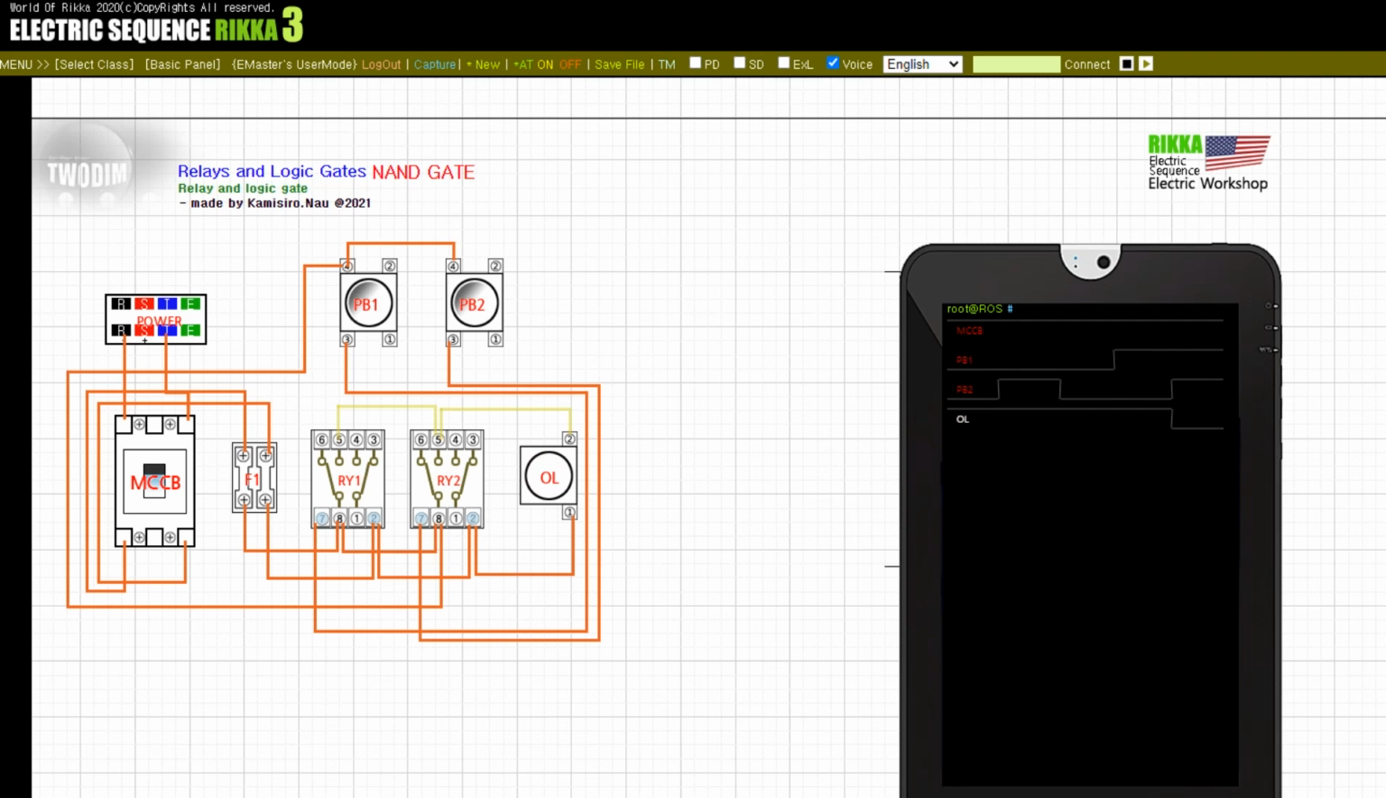Release the button, PB2. Release the button, PB1. Press the button, PB2. Press the button, PB1. Release the button, PB1. Release the button, PB2. Input off, wiring breaker.